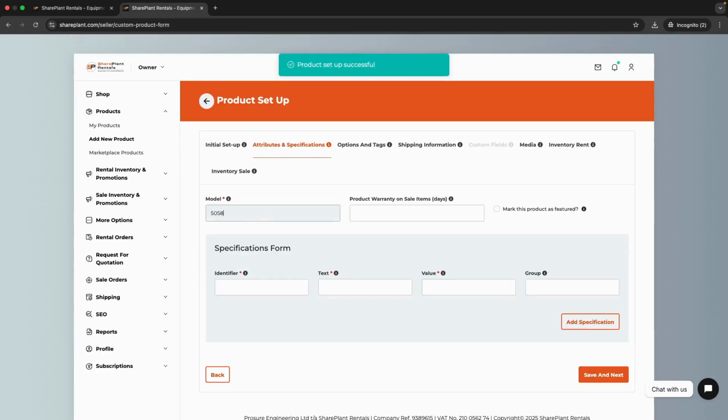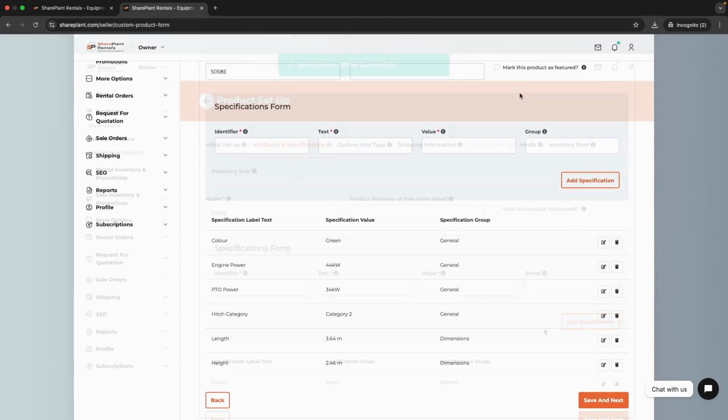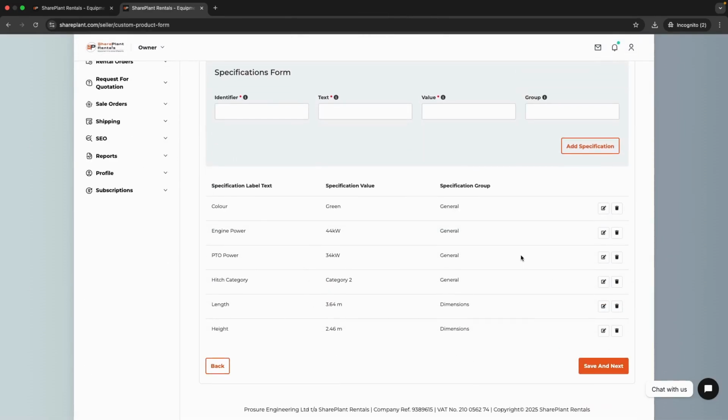On the next page, please fill in your model and product warranty. Underneath, there is a specifications form. This form appears on your product page and offers more information such as year of manufacture, color, and max speed. Please note the identifier and text fields must be the same.